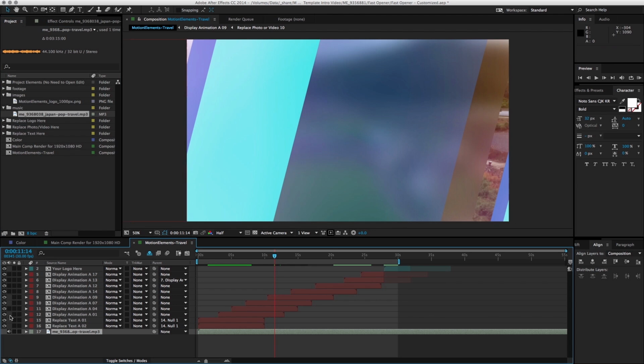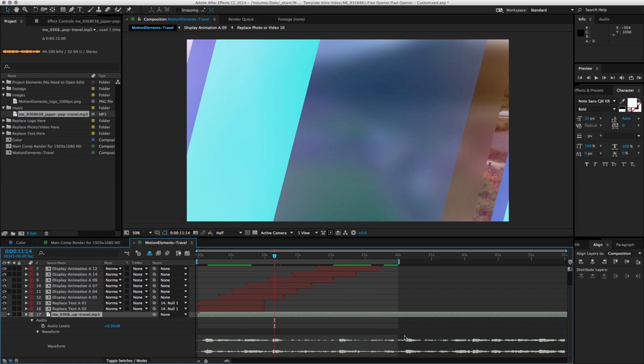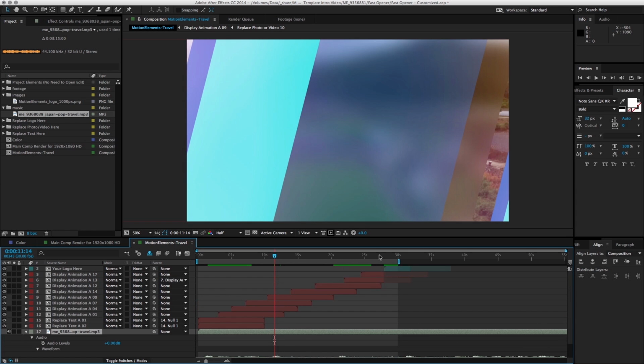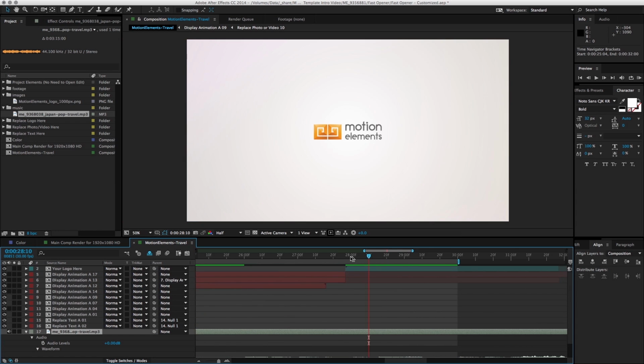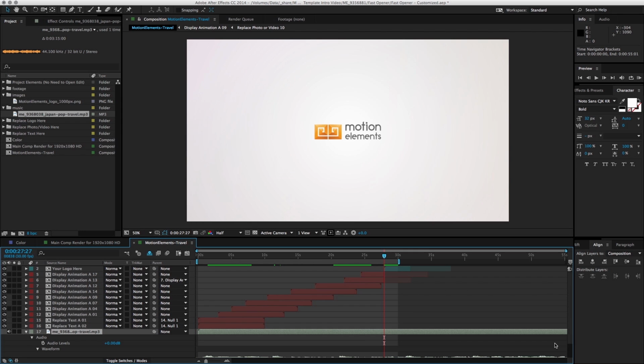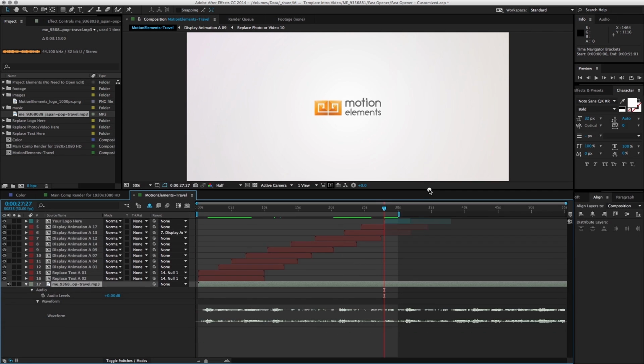Make sure all your sounds are off. You can toggle to see the waveform. One thing I like to do is I try to align the last beat of the video to the logo frame. So let me bring that up so that I can see the waveform. And I'm going to drag till I see the last beat here.